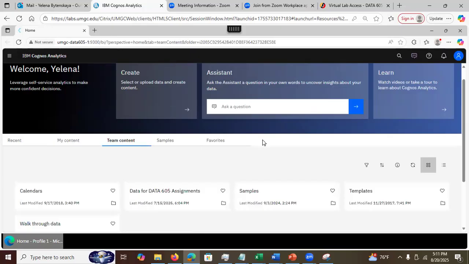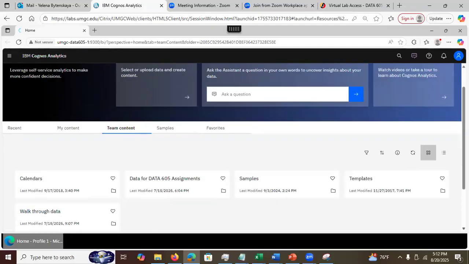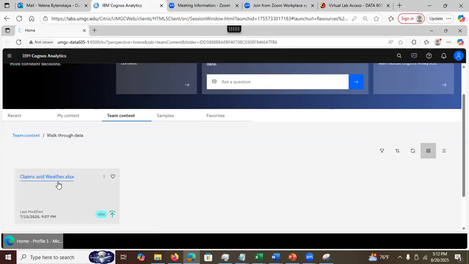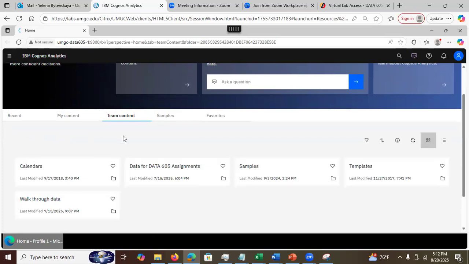All right, so what is here? There's a lot of pre-installed stuff, like a calendar, sample, template. This was pre-installed. But what I did, I created two custom folders. The first folder is walkthrough data. This is the data that I'm going to use today for the demonstration purposes, but I know that some of you, when you watch the recording, may want to follow along. So I have this data for you. Then this one is the data for your assignment. This is a folder called data for 605 assignments.